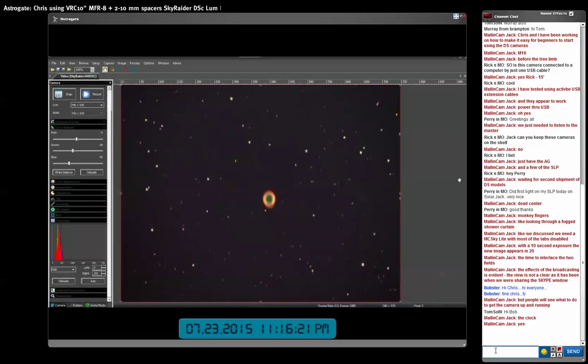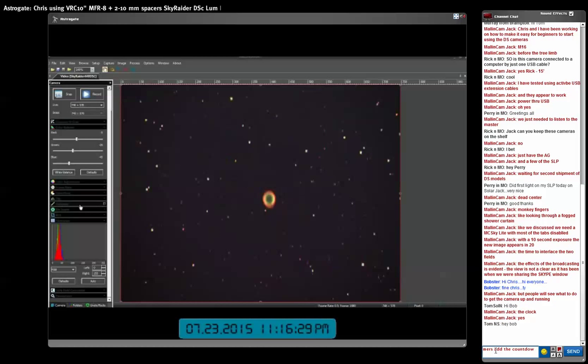Okay, we got the clock up. There we go. Yep, the old clock. Okay, let me just see. This is a tough one to color balance. Let me just go back to default. I'm going to do it my other way and see.